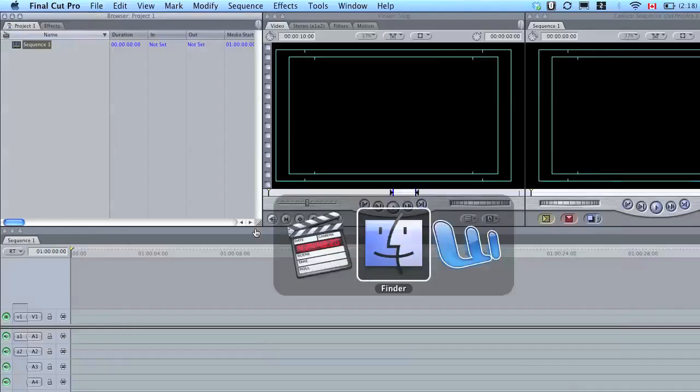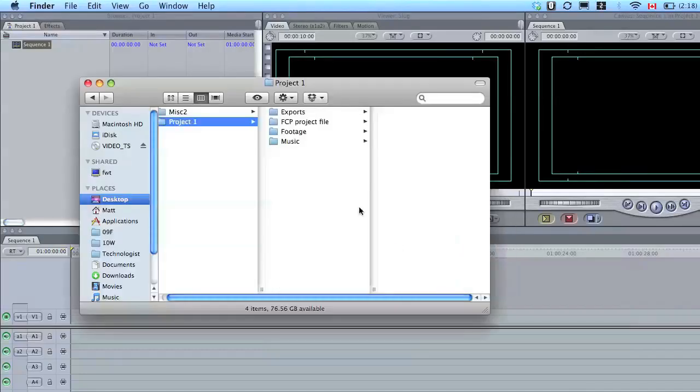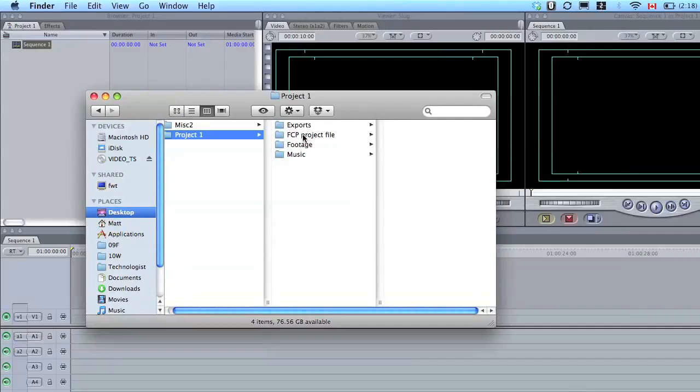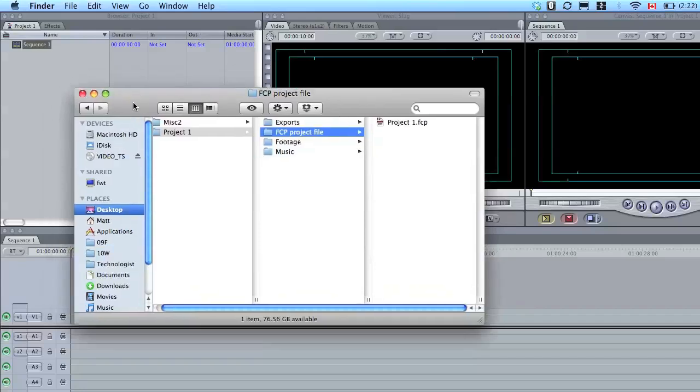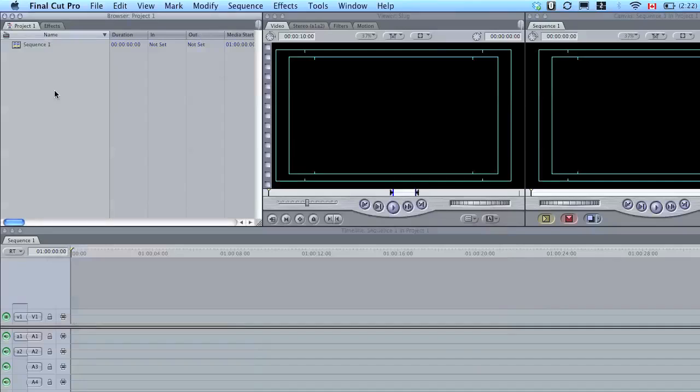So I'm just going to quickly flip back to my Finder, and in that same folder that I made, if I go Project 1, Final Cut Pro project file, you can see inside that folder is my Final Cut Pro project. So you can see already things are becoming organized. Alright, I'm going to flip back to Final Cut Pro.